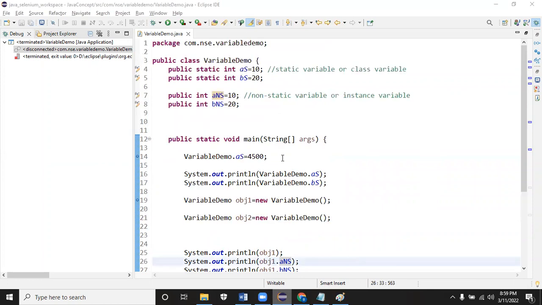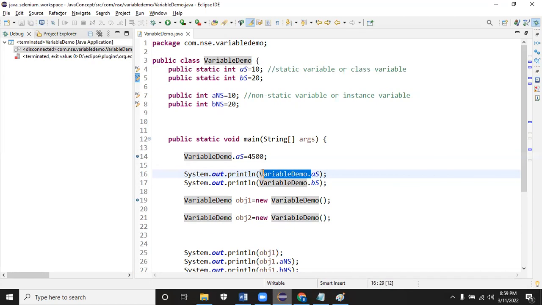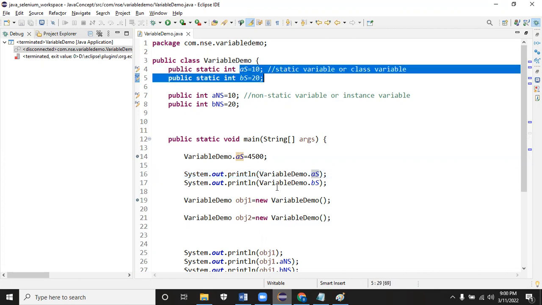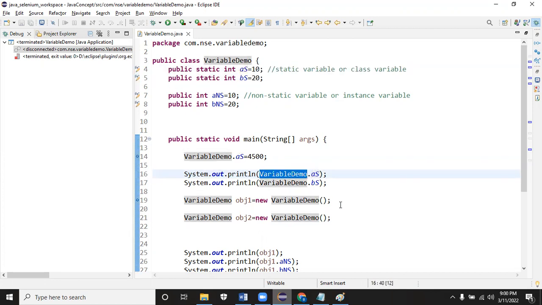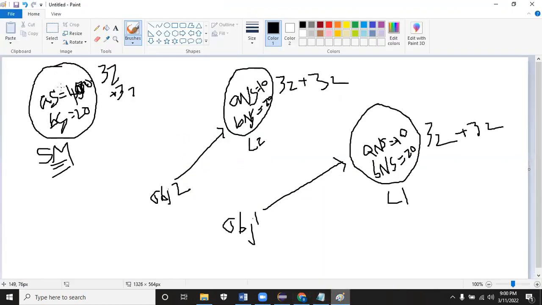A static variable you can call using the class name. The static variable is inside the same class, so you can address it directly. Don't get confused. This AS is inside the same class, so you can access it directly. Always use class name dot variable name, because this might be in a different class also. To address static memory, use the class name.